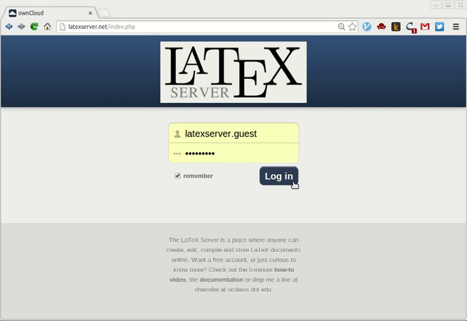Welcome to the LaTeX Server. The LaTeX Server is a place in the cloud where anyone can create, upload, edit, compile, and store LaTeX documents. You can think of it like Dropbox with LaTeX capabilities.